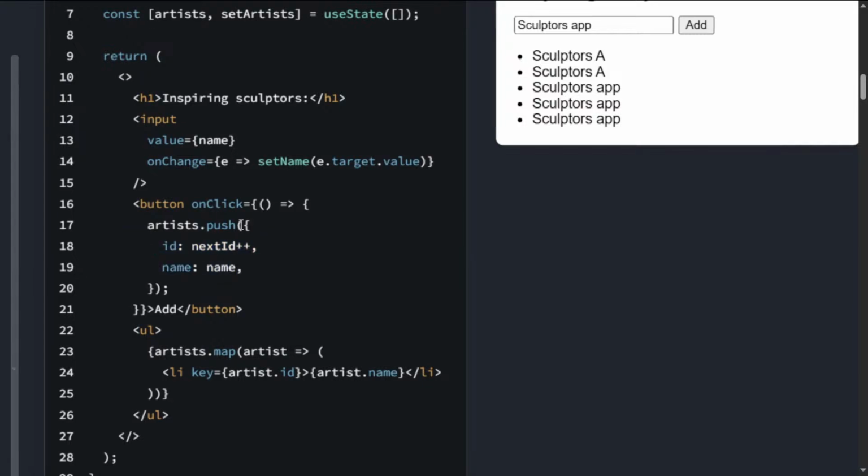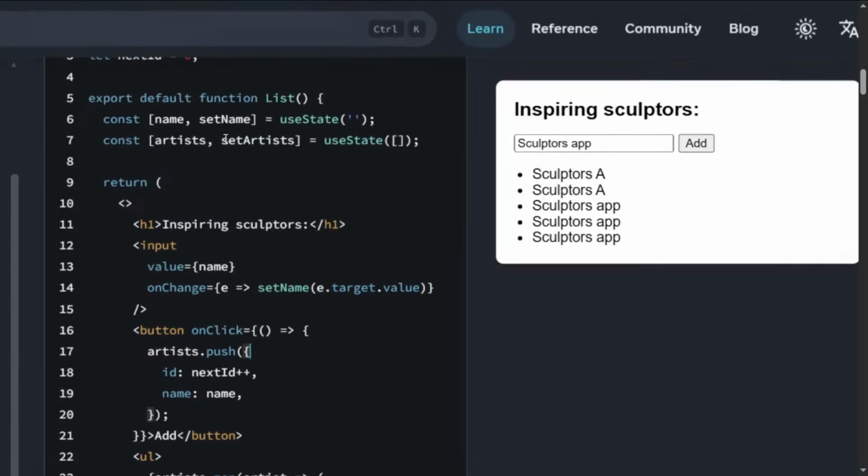You are pushing an object with two values, ID and name. The key will be your ID and the name will be the same. And so, updating your set artist, you can do it like this. Set artist, you're not supposed to push the thing.